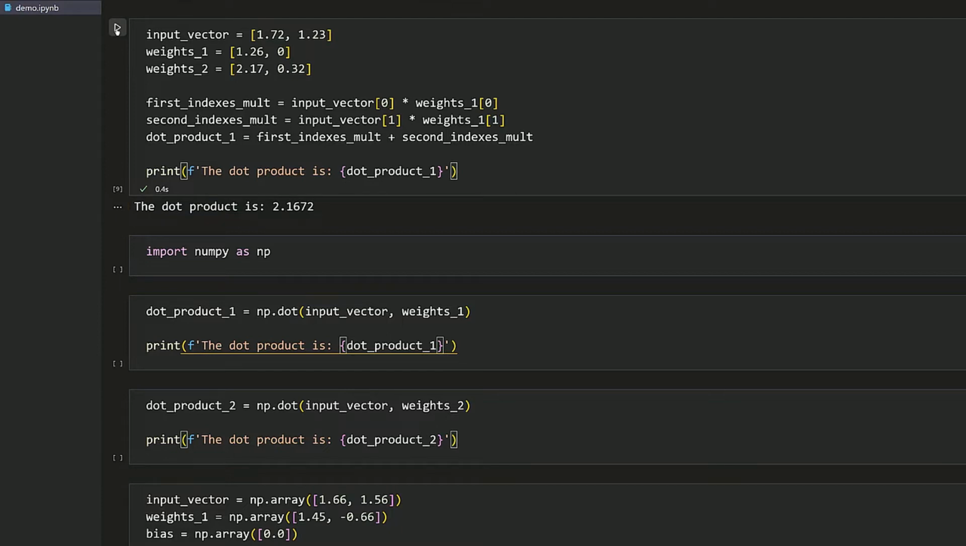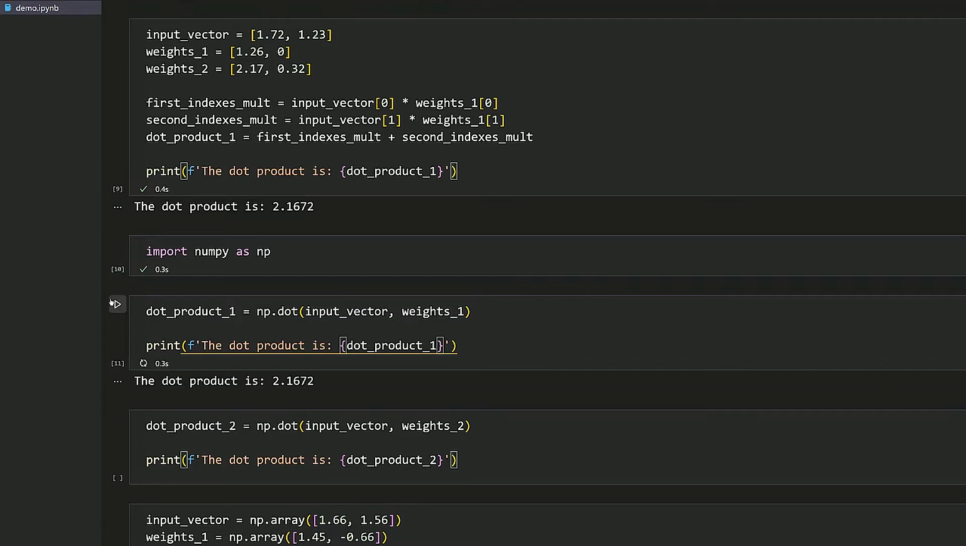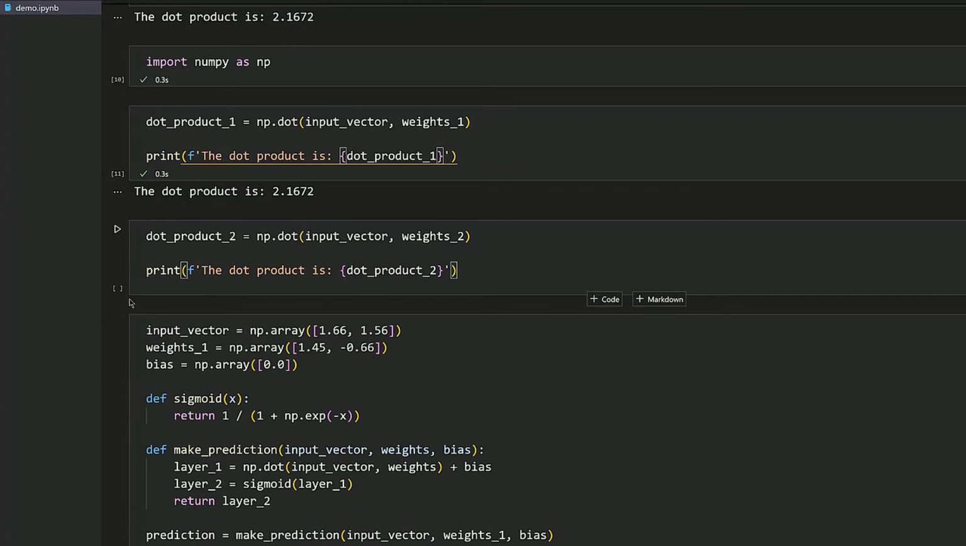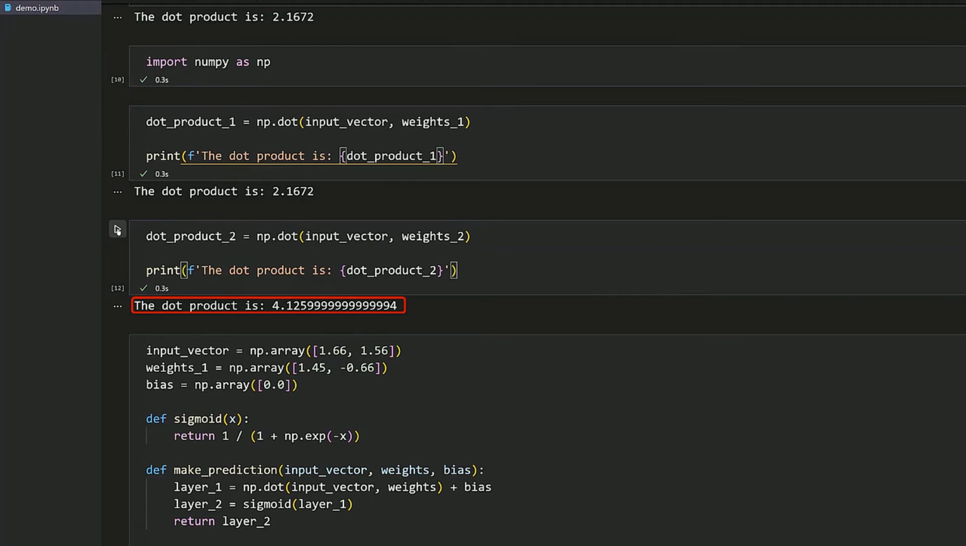However, not all vectors are two-dimensional. As you work with higher dimensional structures, the code to compute the dot products gets more complex and slower as well. But NumPy ND arrays support dot products out of the box. Simply call the np.dot function and give it the input and weight vectors. As you can see, the result is the same. Compute the dot product of the input and weights 2, and the result is 4.1259.